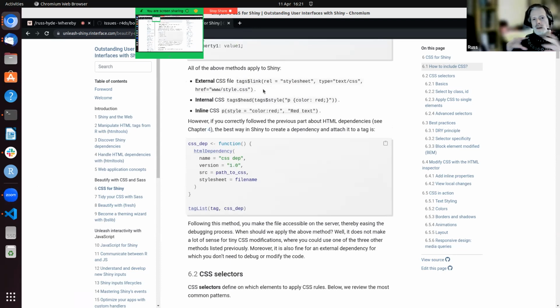Now, in a typical Shiny app, you'd have app.r at the top level, and you might have a www directory wherein you add your CSS files and JavaScript files and things like that. And those files can be made available to the running app.